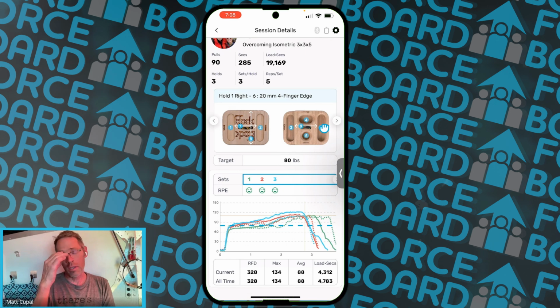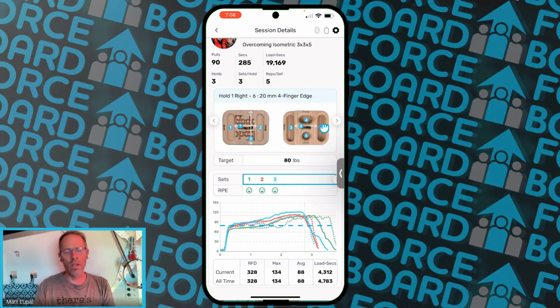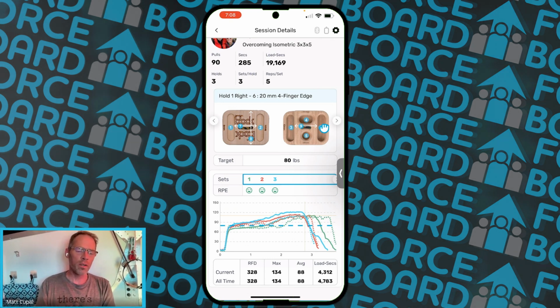And one other thing, right now it's smiley faces. In the next release, we're going to do a 0 to 10 scale for RPE. So that's going to be more understandable to people, I think.